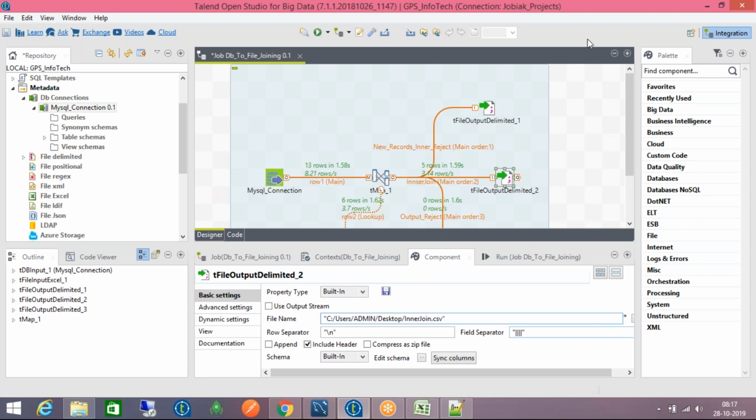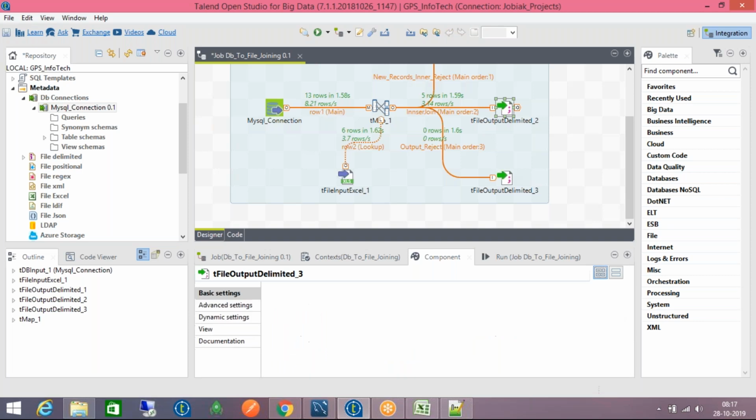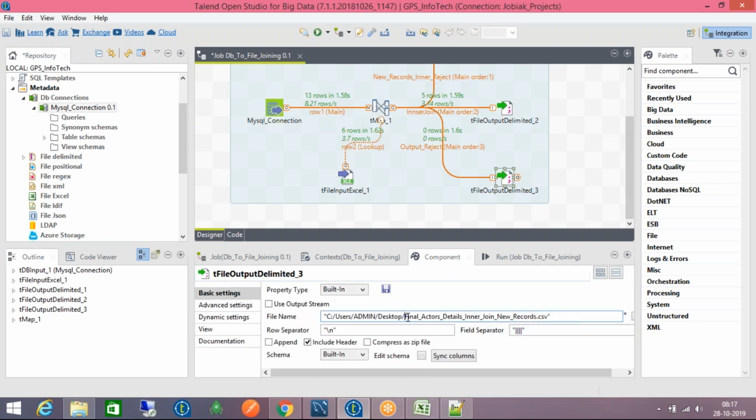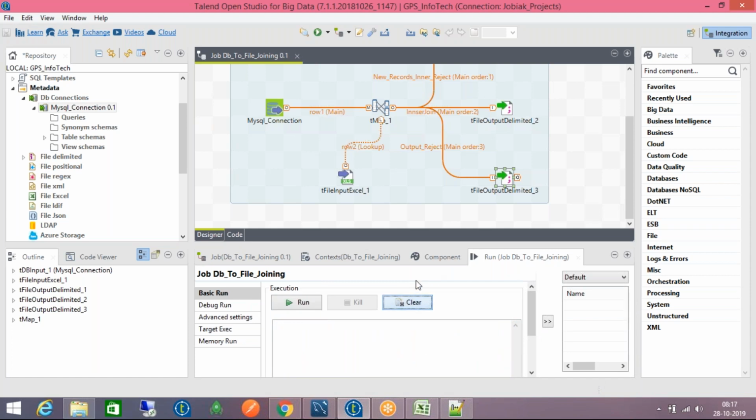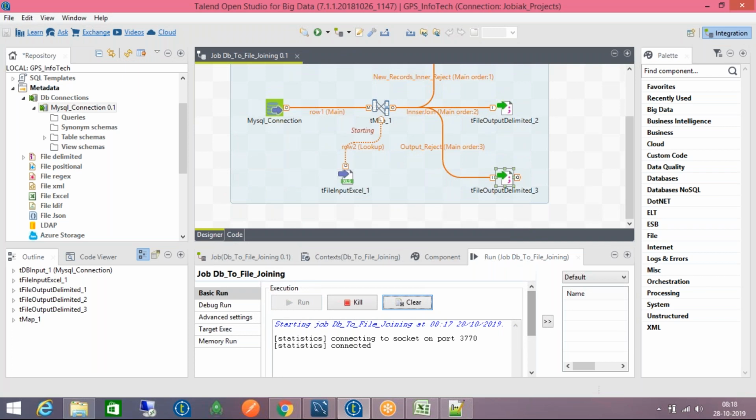So the first one I kept is inner join rejected, the file name is inner join for the second one, and the third one I just want to capture is output reject. So just run.